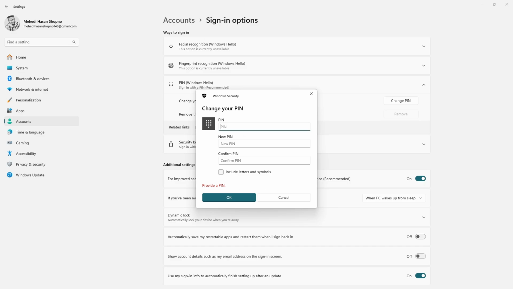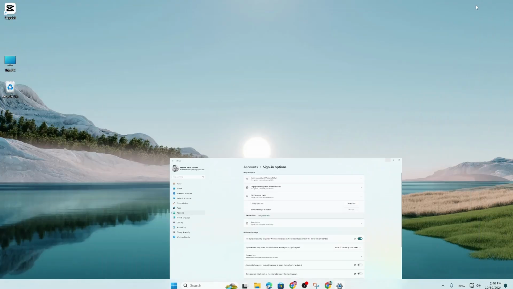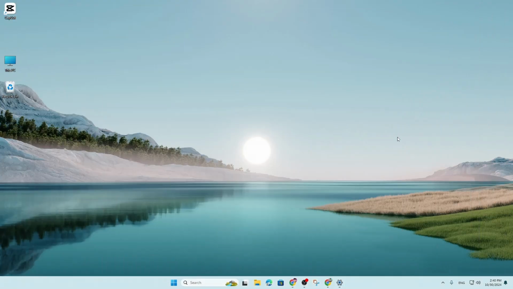So what I'm going to do, I'm going to give my previous pin code and click OK, and you can see it's loading, and now my new pin code is set in my Windows 11. So this is how you can change password and create a new password for your Windows.